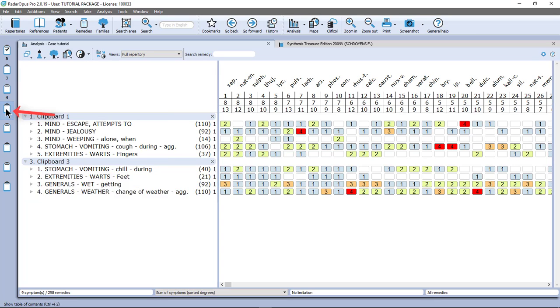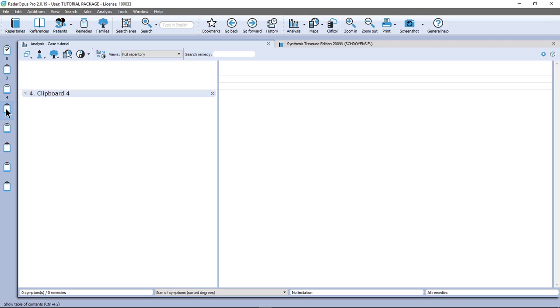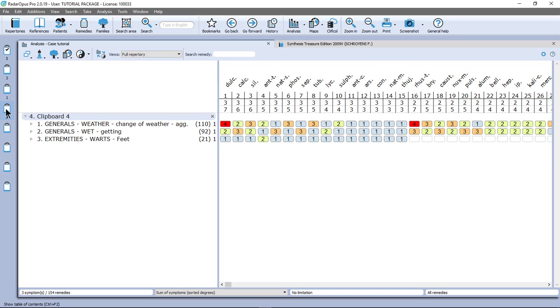Then I move to the clipboard where I want these symptoms to be placed, and on Windows I do Control V and on Mac I do Command V, or I can also use a right mouse. I use on the keyboard Control V for Windows or Command V, and you see those 3 symptoms are now placed in the 4th clipboard.